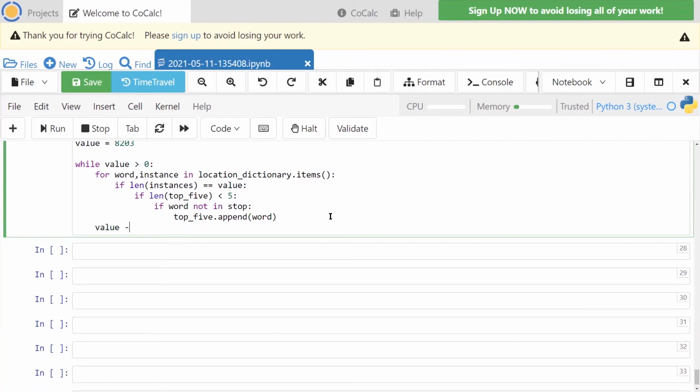After we're done with that, we want to do value minus equals 1. And make sure that that value is in line with the beginning of your for loop. So after it goes through every single word in your dictionary, lower the number it's looking for. So next time, is it the 8,202 instances? Then the next time, is it 8,201 instances? Just to give you an idea of how long this is going to take, it is going through every single word in that book 8,203 times. So it is a very large number.